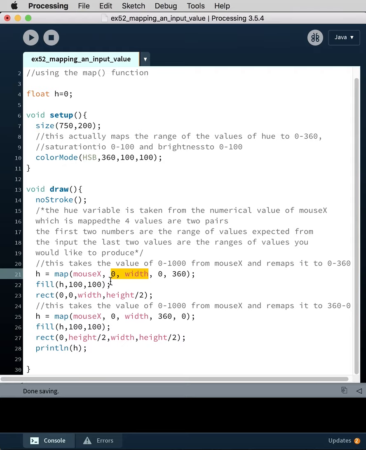So this is the range we would expect of a minimum and maximum from 0 to width, right, for mouse X. And this is what we want to map it to, 0 to 360. So if you imagine it's 0 to 500, so at 250 at the midpoint, it would be remapped, it would be 180. So 250 would be converted to 180, 500 would be converted to 360, and obviously 0 would still be 0 because that's the starting point.